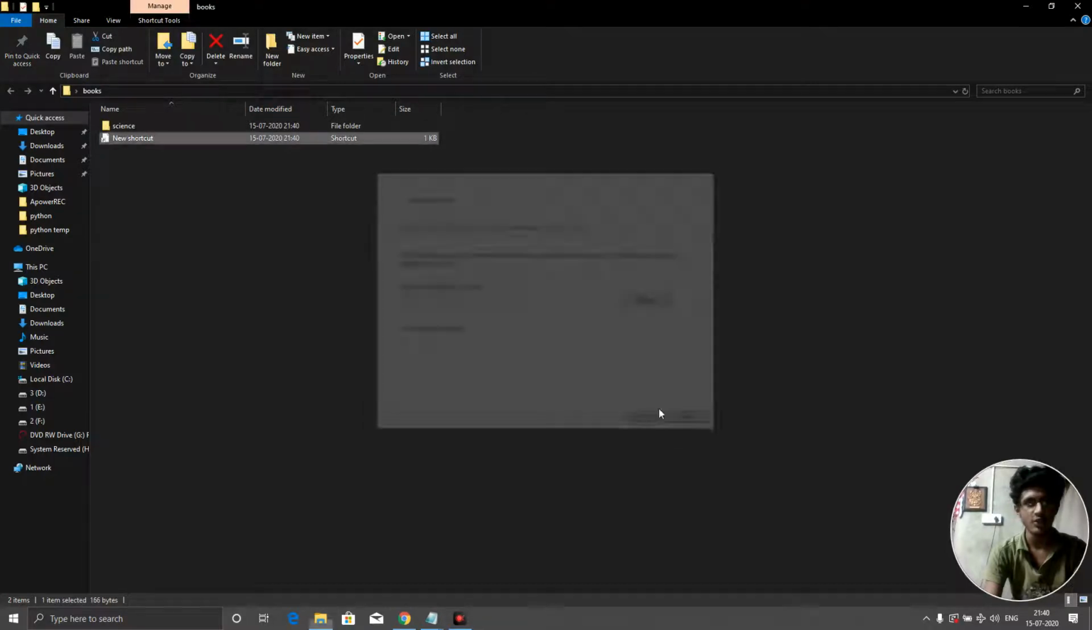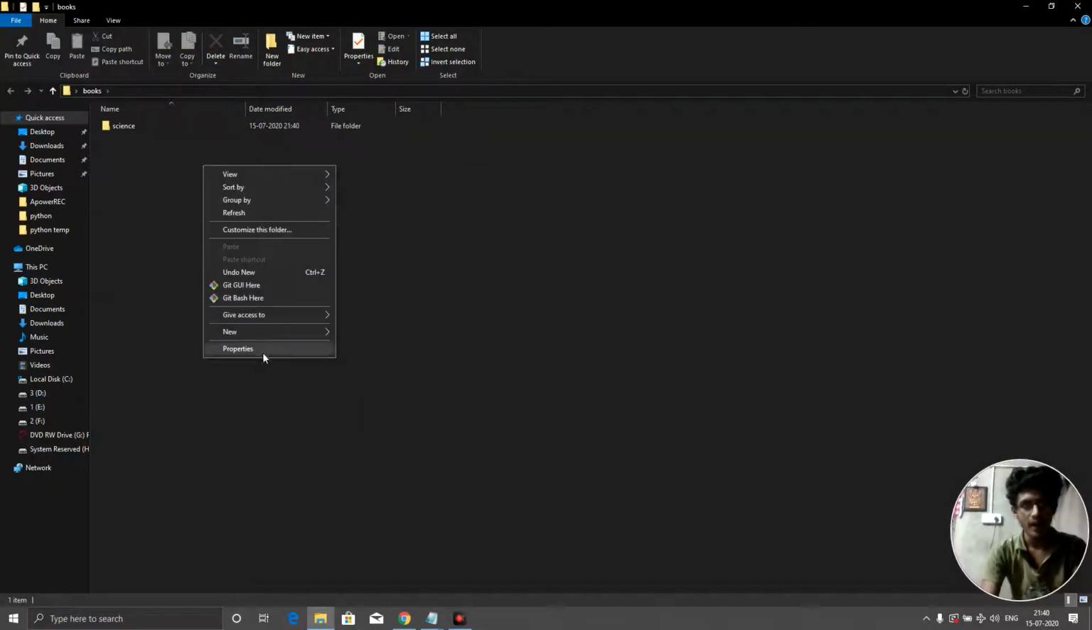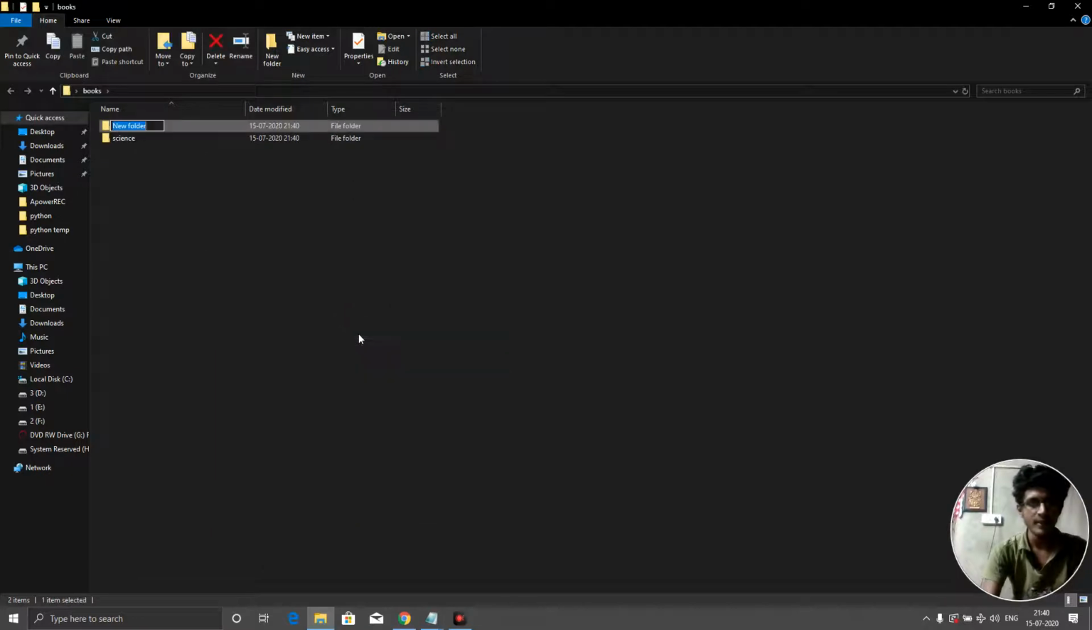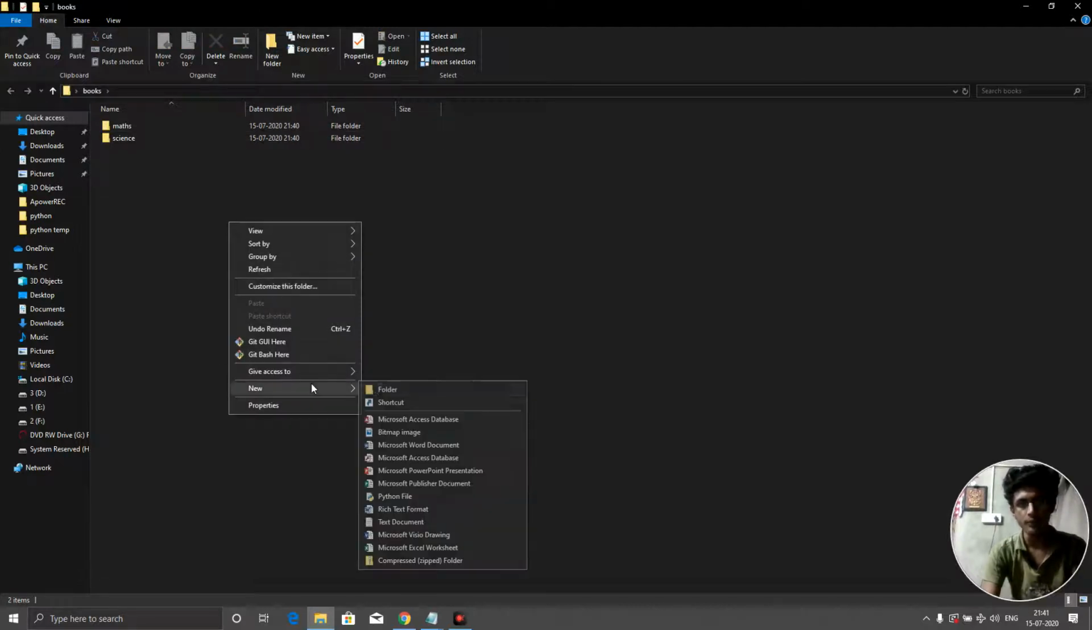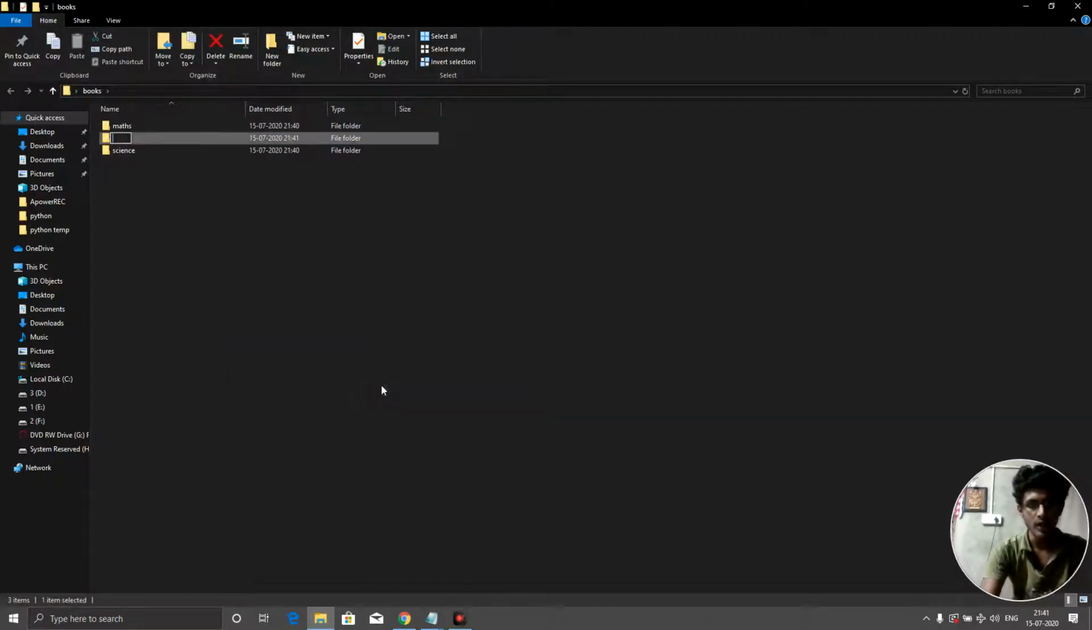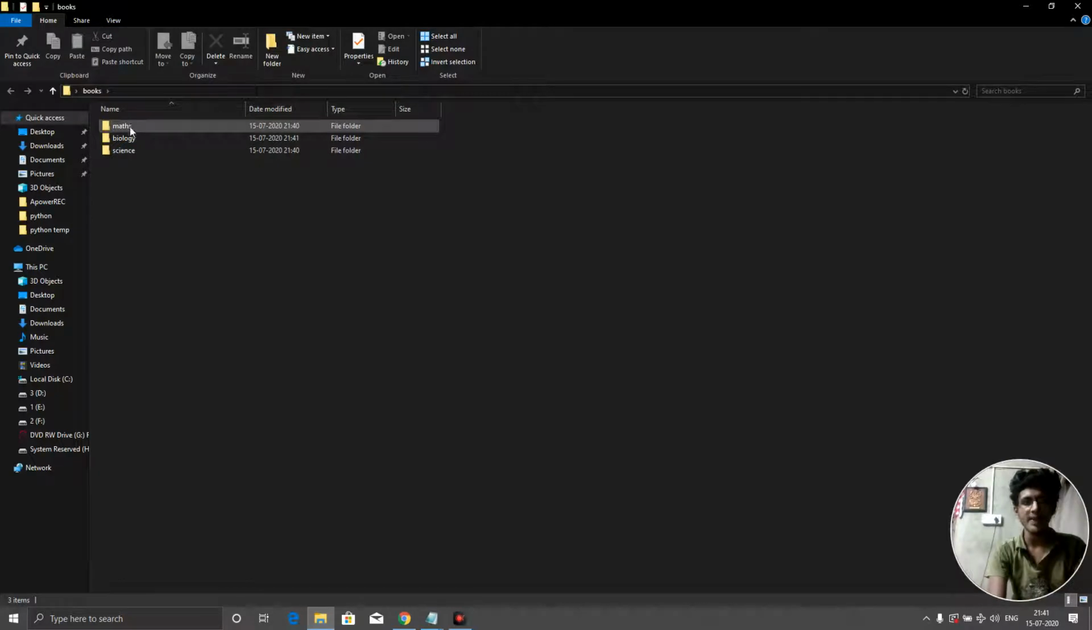Sorry, I just created a shortcut. I need to create another folder, and I will call this maths. And I'm going to create another folder, biology. Now I created my sub packages. So books is the package, and these are the sub packages, and inside the sub package, that means inside maths, I'm going to create the modules.